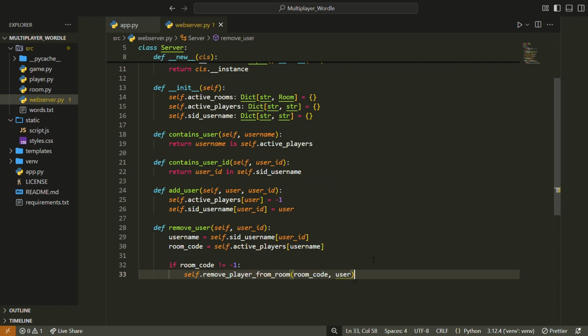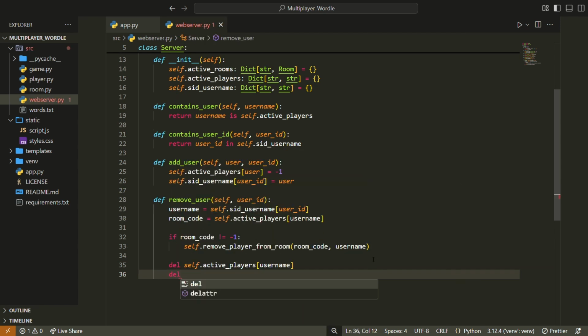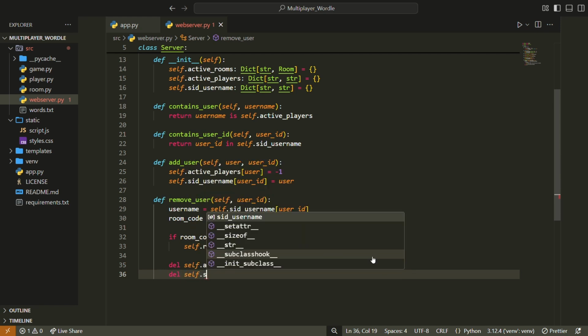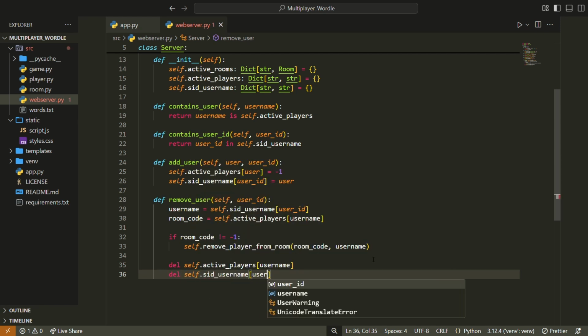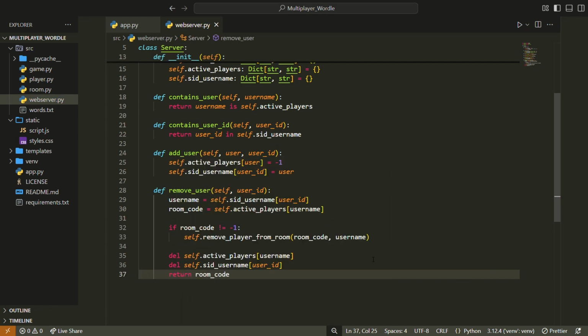This will be a method we will write next, the remove player from room, which will take in a room code and a username and remove the username from the room. Then we want to delete the mapping between the username and the room code in self.activePlayers. We also want to delete their mapping in the SID username dictionary. And we want to return the room code. This is to delete the room if there's no one left in the room.